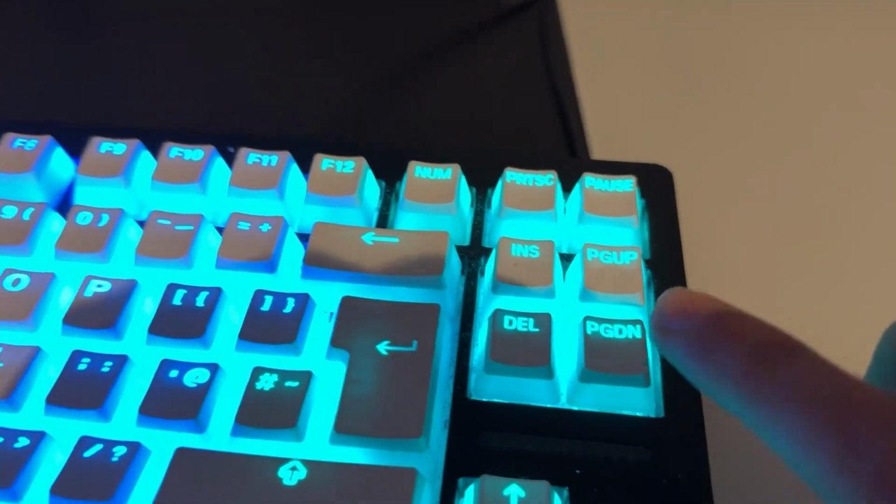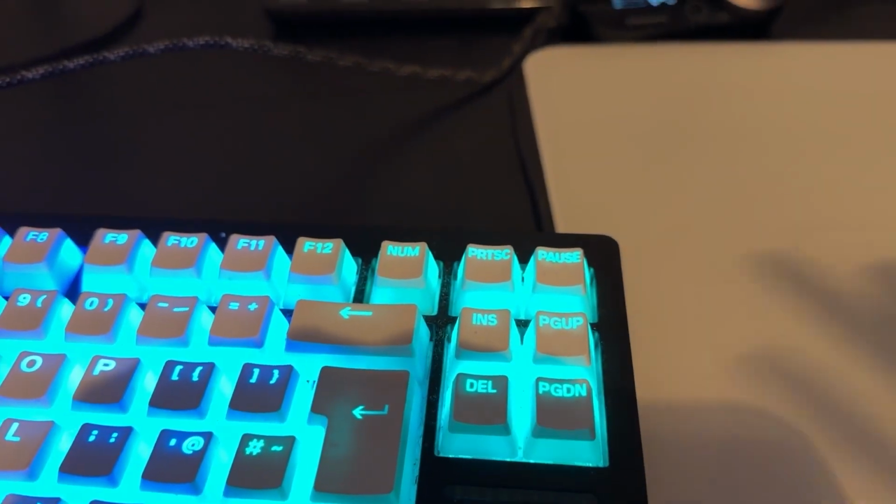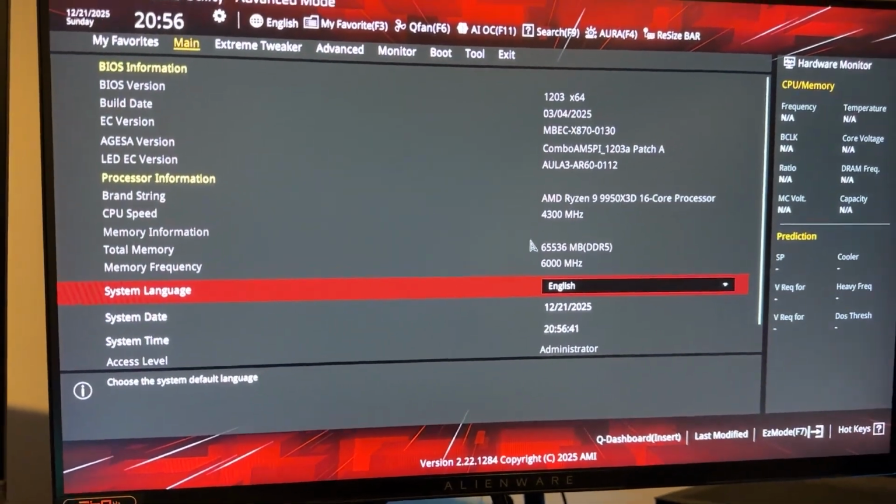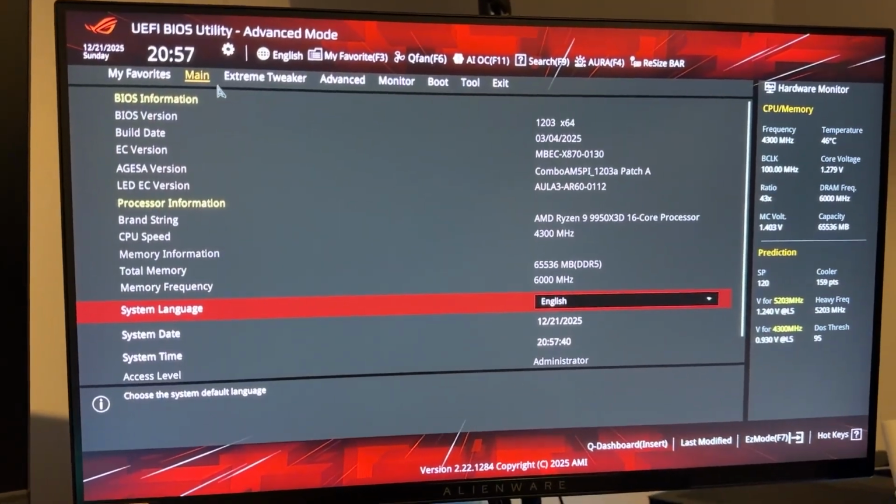Once it's in the restart process, on your keyboard, just go ahead and spam Delete loads of times once you see the splash screen. Okay, so I see my splash screen is saying press Delete or F2 to enter this area. Once you're here, it's going to look something like this.